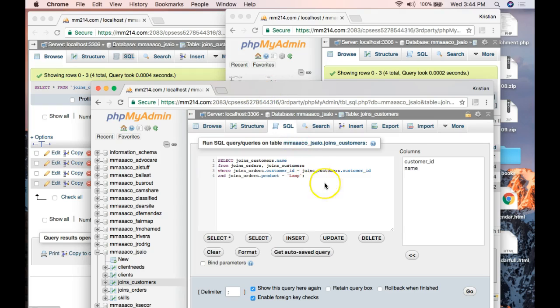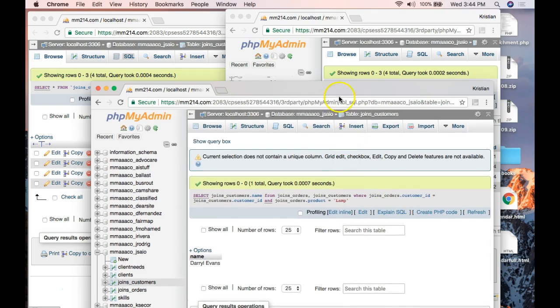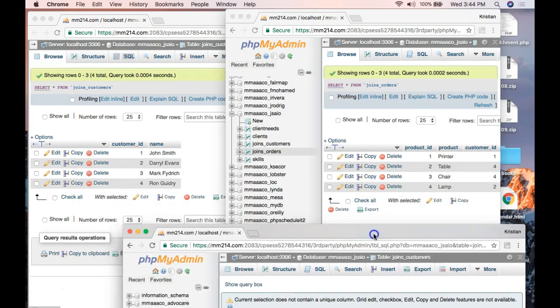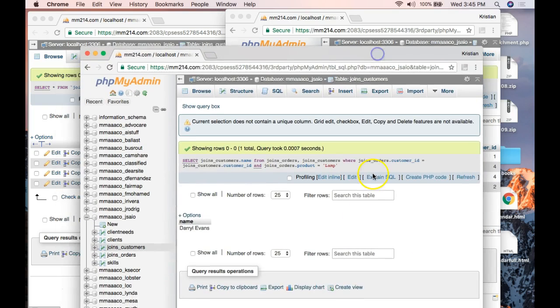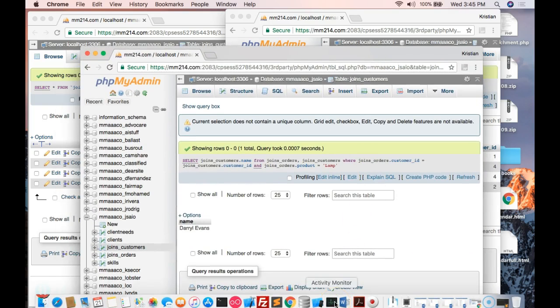So what I've done here is get what I want from where I want it, how I want it. And so this would get me the person who ordered the lamp, which is Daryl Evans. Super, he's number 2. Number 2 ordered the lamp right here. So that's the where statement. Now the joins are a little bit different because the join will allow me to see null sets. I can see who ordered what, I can see who didn't order anything, and that's where joins become important.